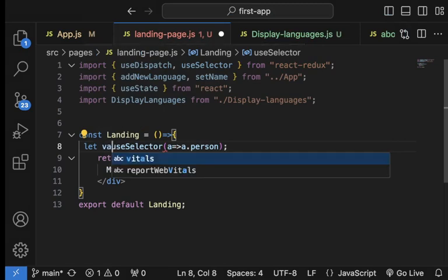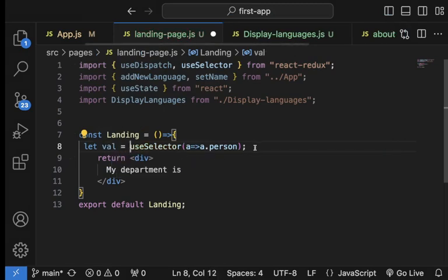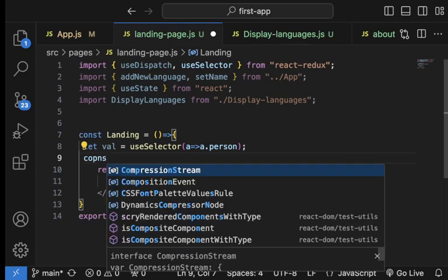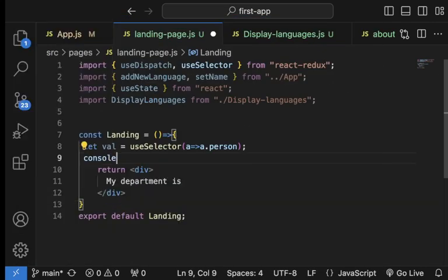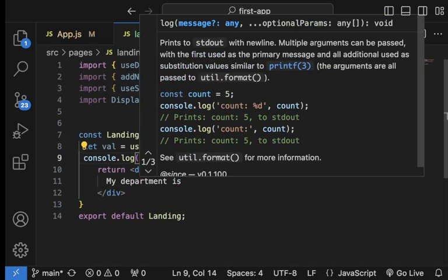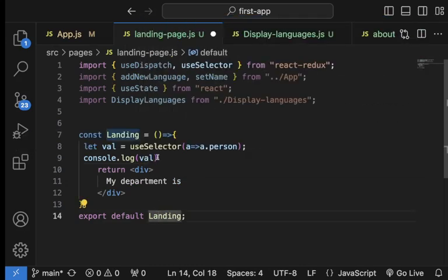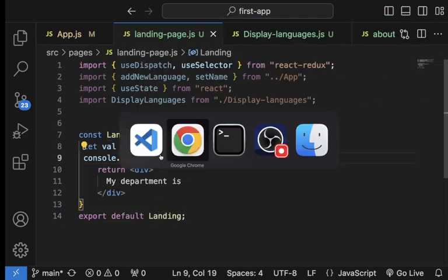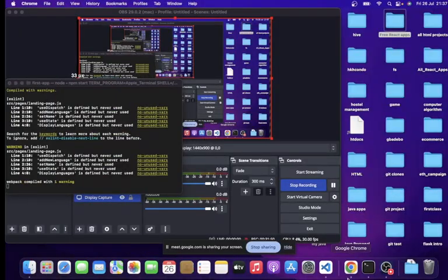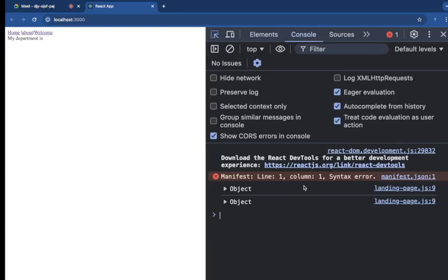Let's say var equals to this. So when you say console log var, you see the values in your store. You can see here are the objects, everything that you have in your store. Any questions so far?